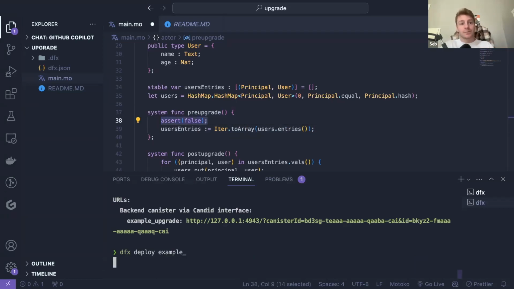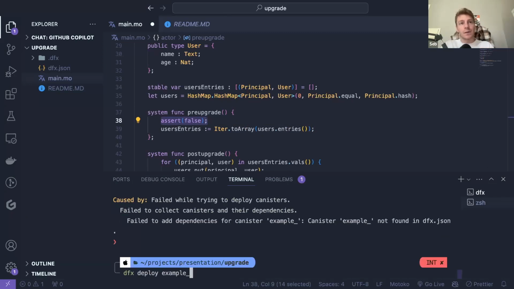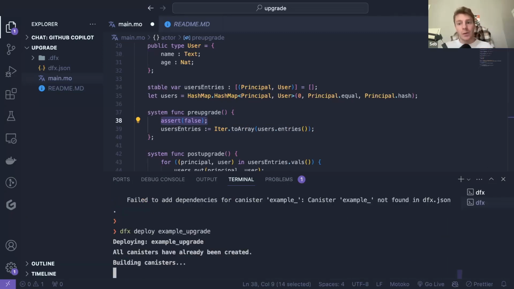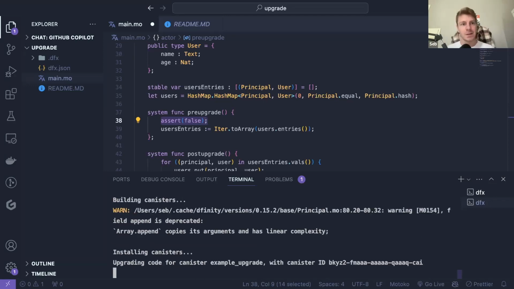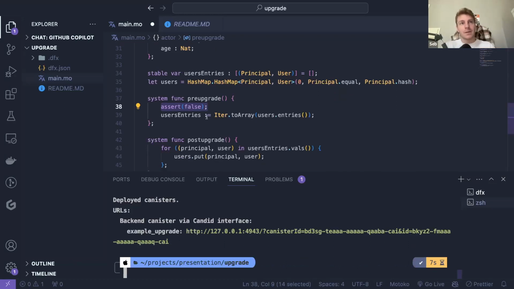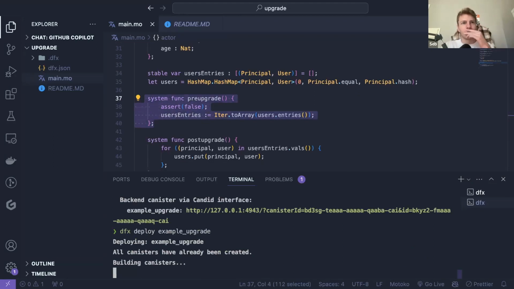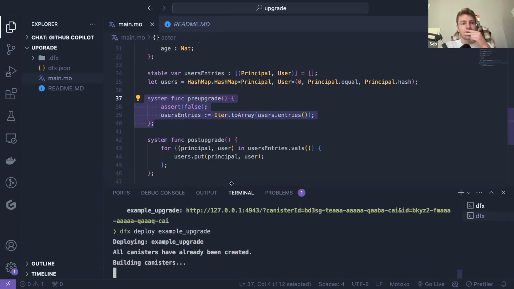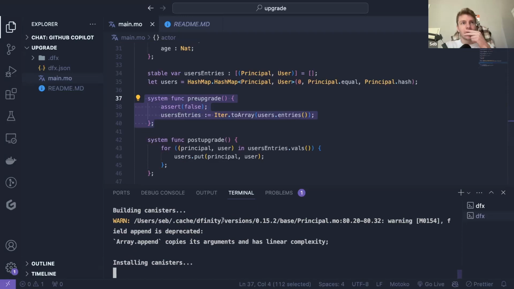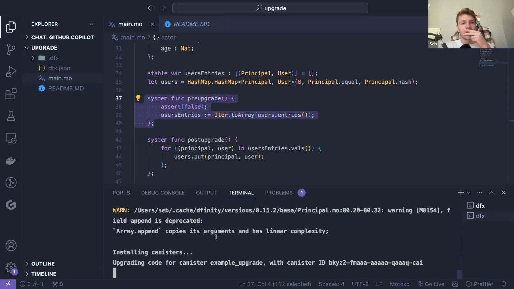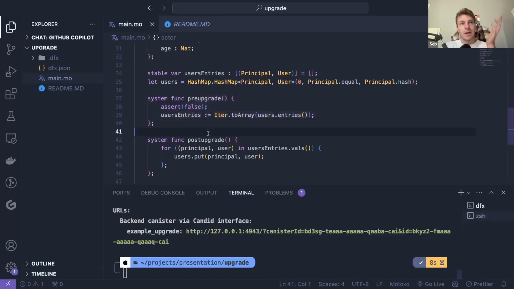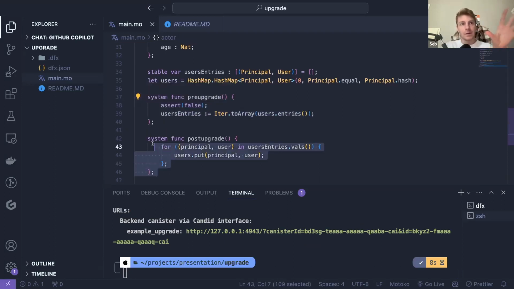Let me show you what a trap in the pre-upgrade means. And you won't like that because it's very problematic. So we have upgraded, and I don't think I saved, I'm not sure. Let's see. Okay, so we have upgraded. Now we have this code in the canister.